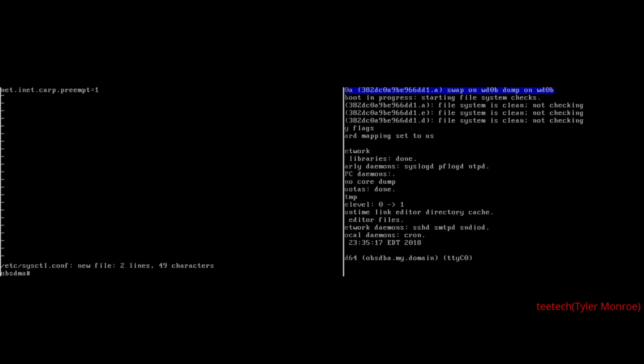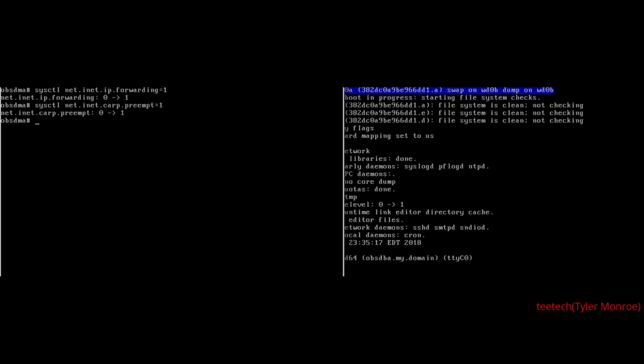And we'll save this file just like before. And if we don't want to reboot our system, we can just do sysctl net.inet.ip.forwarding=1. And we're going to say sysctl net.inet.carp.preempt=1. And those are all the main things we have to do to set this up on R1.